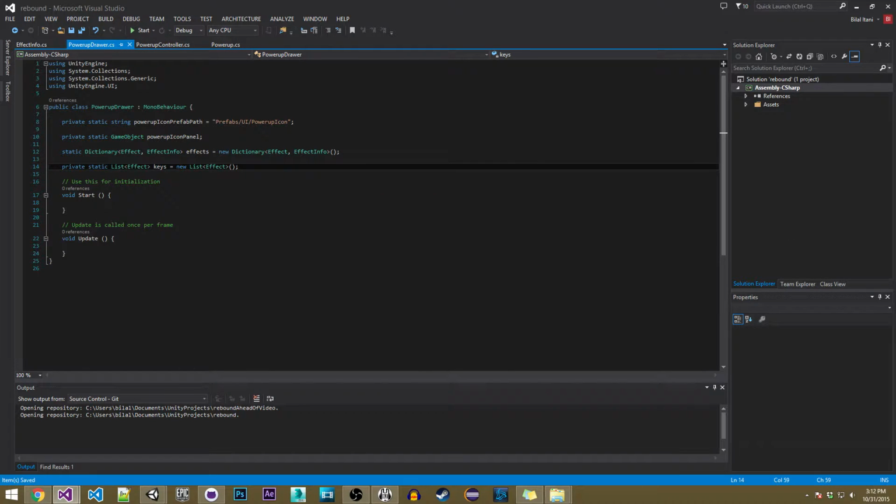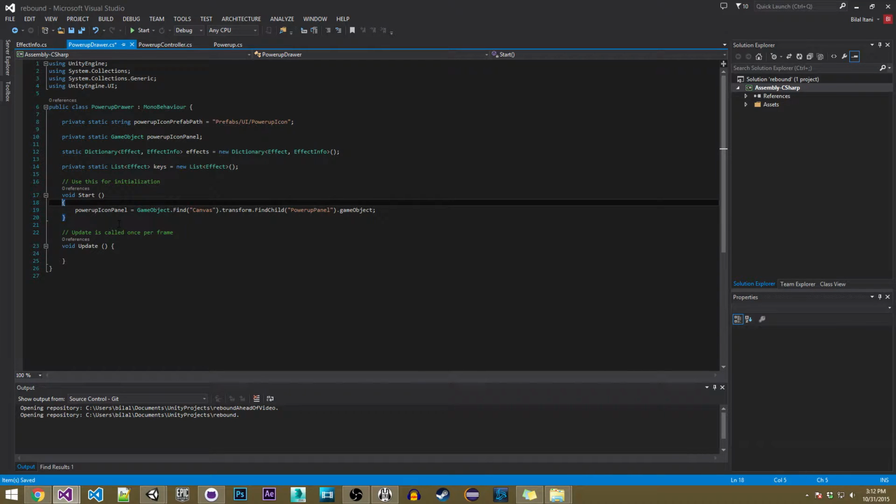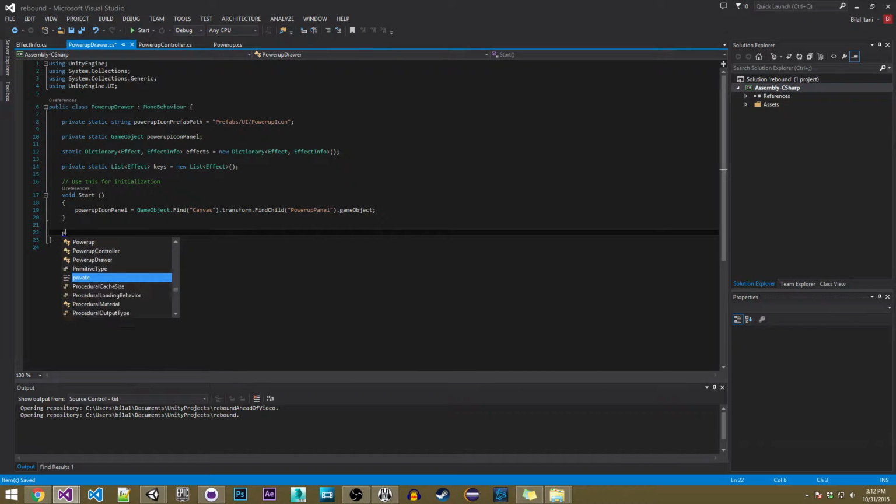Okay, and off start we're just gonna find our Powerup icon panel, and to find it, it's a little ugly, especially since we're still using GameObject.find here, but that'll be fixed later. But for now, we're just going to be using GameObject.find to find the Powerup panel, and later on we'll instantiate it from here.